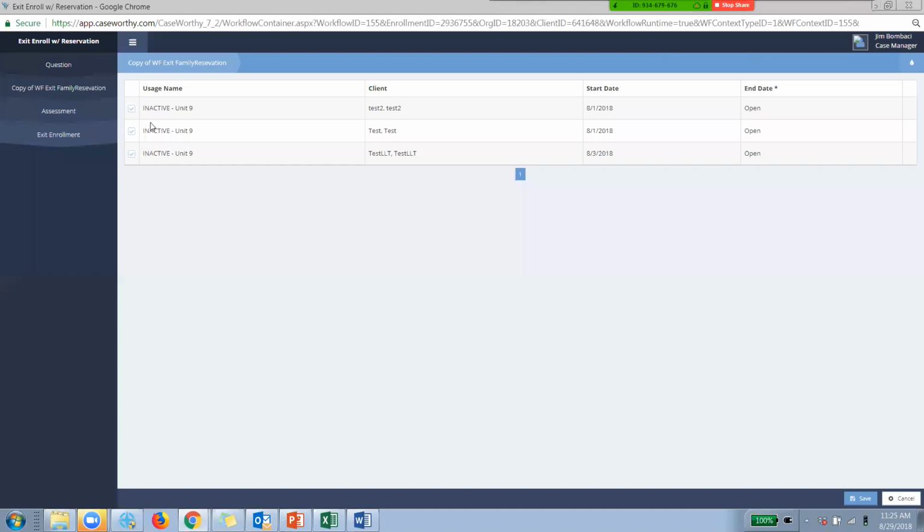All right. And now you're going to see that bed list. This is the family reservation bed list that I was talking about. You have to supply a date for end date in order to remove them from the bed list.